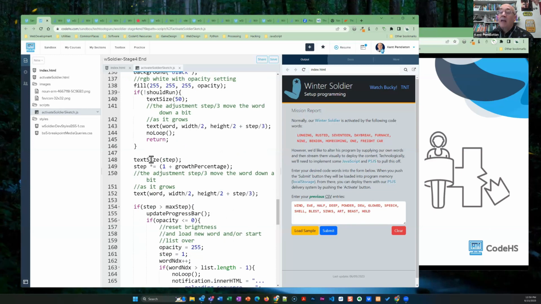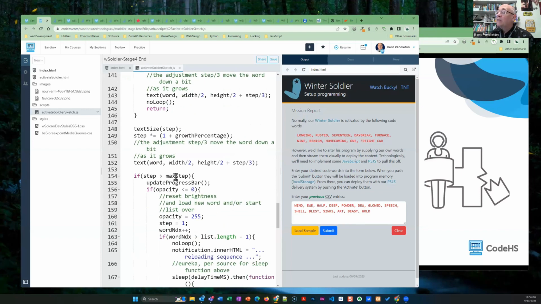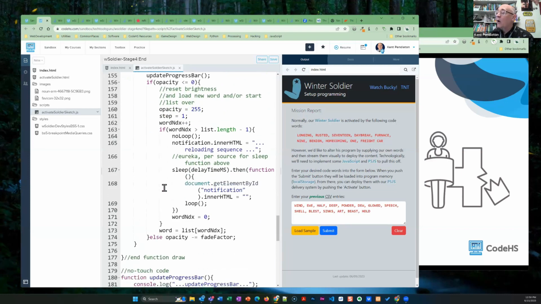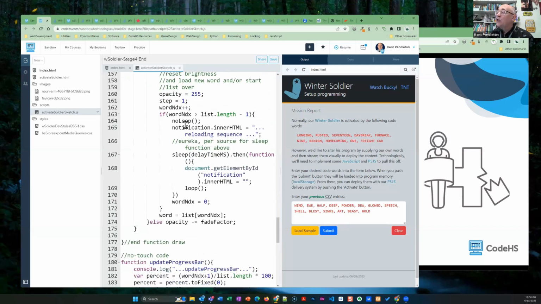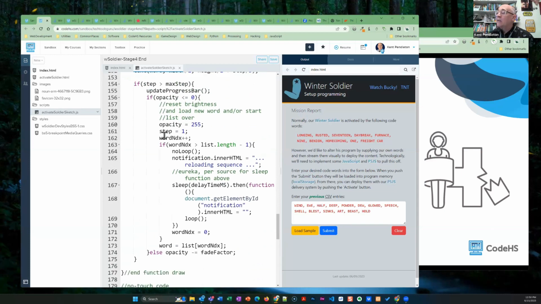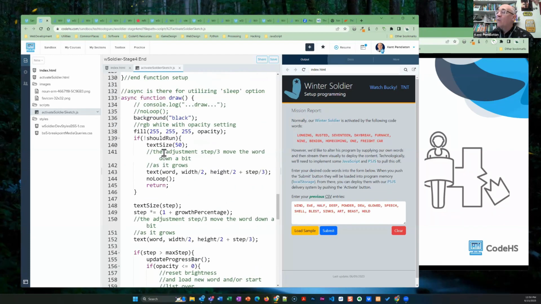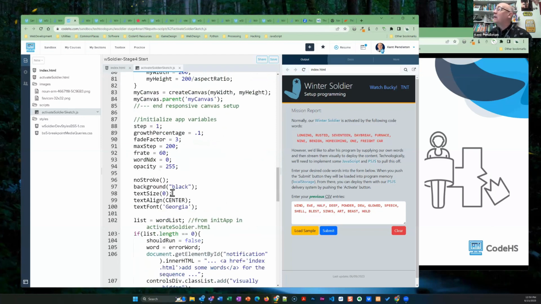So step updates my size of my text. I'm going to update the step by 1 plus the growth percentage. And then I'm going to put in my text. And now here, if my step exceeds the maximum step, that's where I update my progress bar and I take the opacity back down to 0 or back down to 1. And the opacity changes as this thing grows. That's the stuff that I was neglecting to put in stage 4. So I'm really not losing my mind, at least not too much.